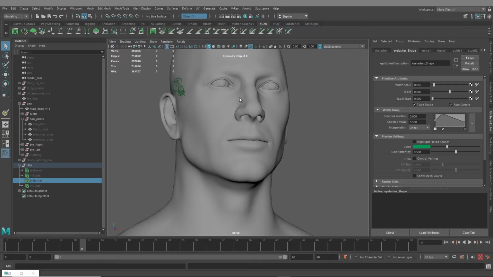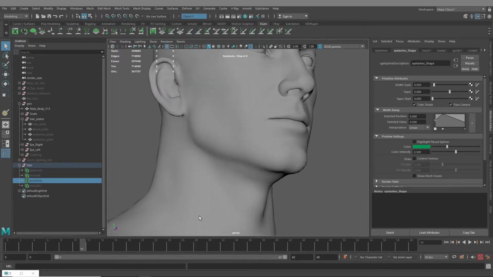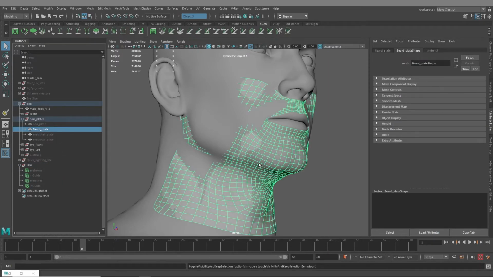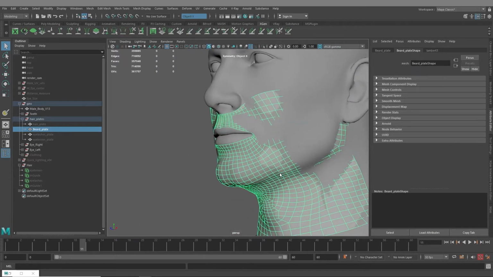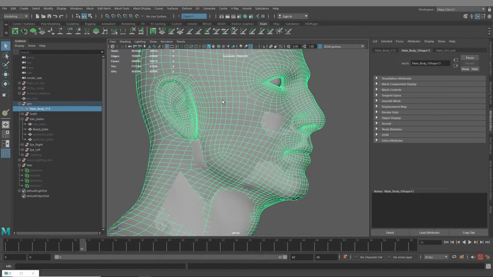Hey guys, so in this video I'm going to be going over my workflow for adding stubble to a character. And if you see my other XGen tutorials, it's pretty much the same workflow. I'm working from this base mesh here, and I have my beard plate already set up. And it looks like there's a little bit of clipping here, so I'm just going to fix that.